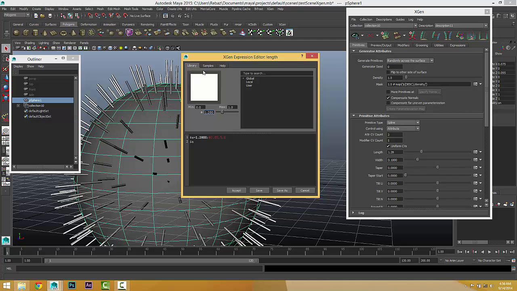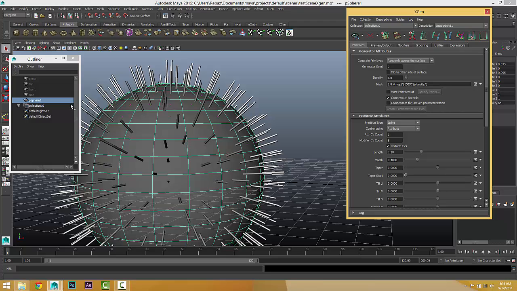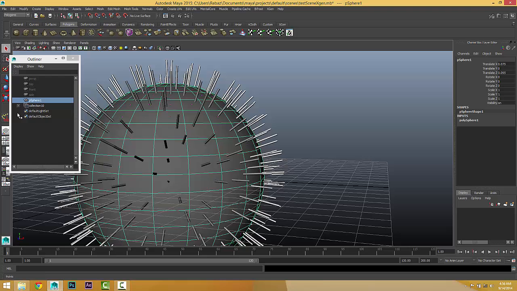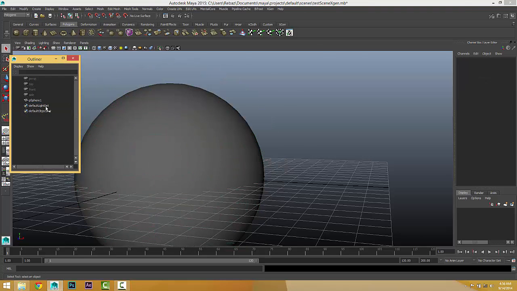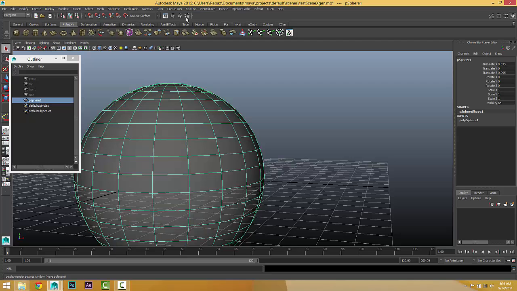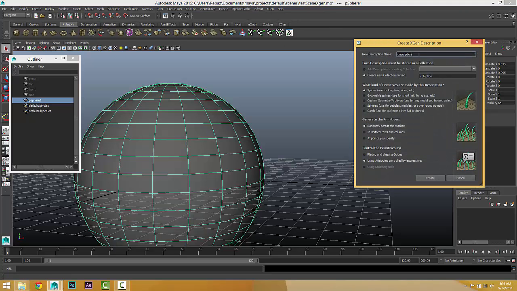Okay, I'll just choose cancel. The other option: if I just close this, delete expression 10, select this guy here, choose XGen, create new description. As you can see, the description starts from 0 again because we deleted all the empty folders. Now Maya creates a new folder, which is collection number 1, or collection 0, you can call it any name.